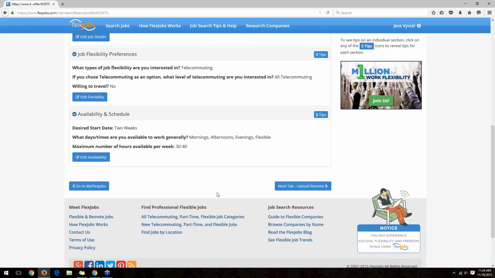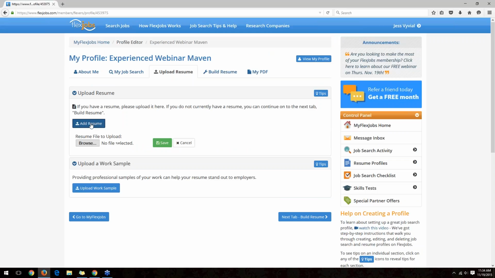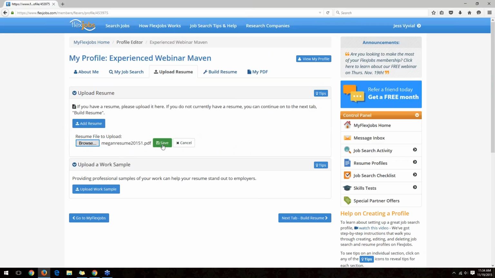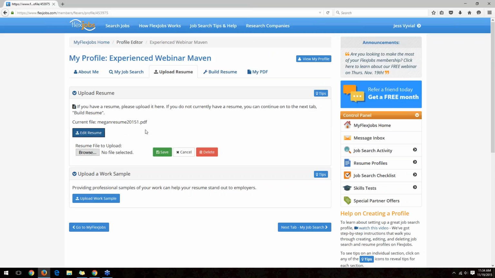And then the next tab then is for uploading the resume. So if you do already have a resume that you want to upload, this is where you're going to do that. And it's pretty self-explanatory. You'll just add the resume, browse your computer files, and go ahead and choose that. And then too, once you choose it, you're going to see the file listed there. If you need to remove it, you can just edit the resume, delete it, and upload a new one. So that's all stuff that you would do here.